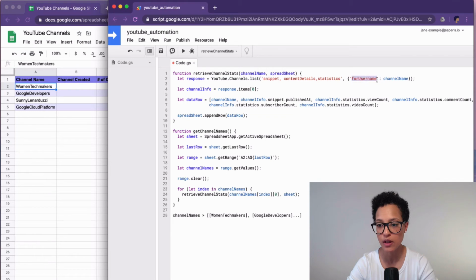And I'm using the channel name. So this here, for example, the Women Tech Makers. And that means that I'm accessing the API by what is called the for username. That's what will be passed in there. And I will get back a response, and it will have a property of items. And again, it's an array. That's why I'm accessing it like so. And in that array, I'll have information of published at, view count, comment count, subscriber count, and video count.